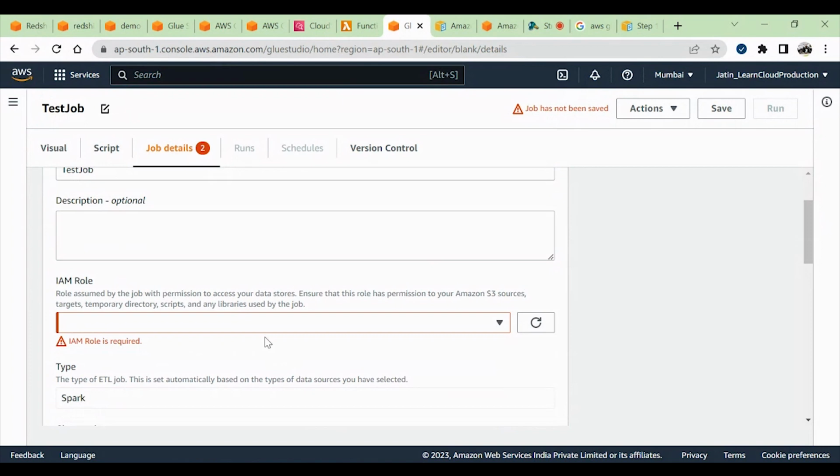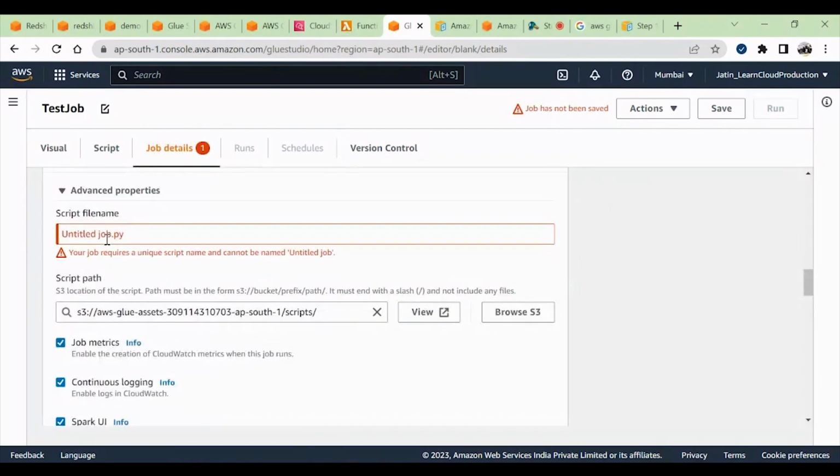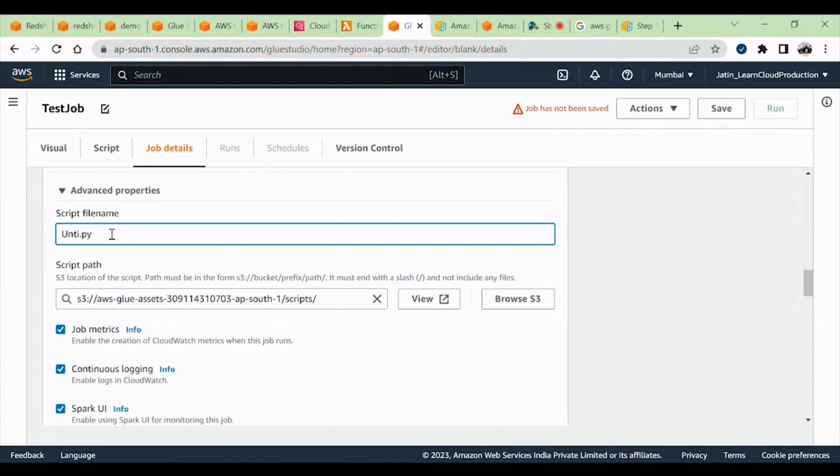What happens when you use AWS Glue Studio as part of the job you are creating is that it will append a script in the background. If you want, that's up to you. For your knowledge, I'll show you that script. Let me give a name, let's say test job.py. After applying all these values, I'm saving this particular ETL job.